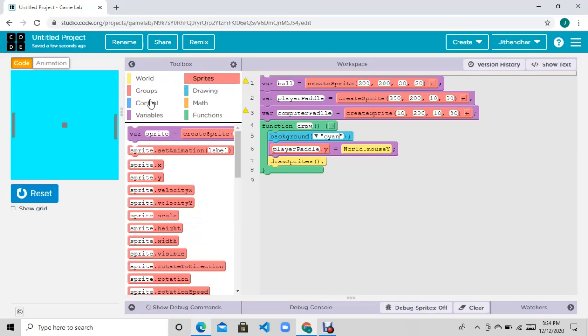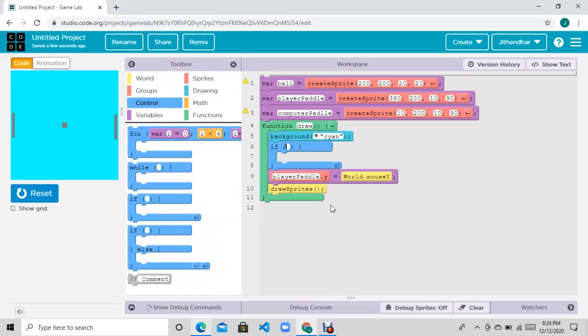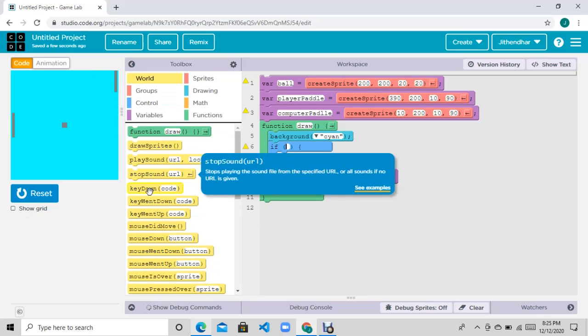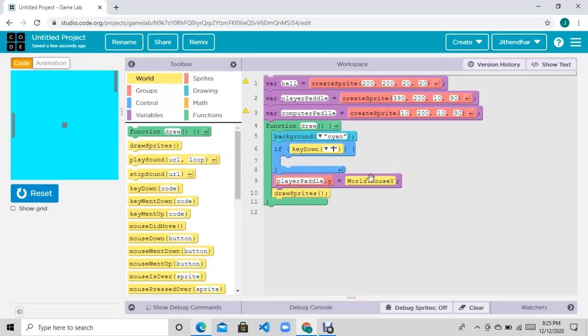So for that, let's go to control, and check for the if, the third command. Let's drag this third command and put it inside this function draw here. So now let's put if. Let's go to world and drag this key down command and put it here. And let's put space here.